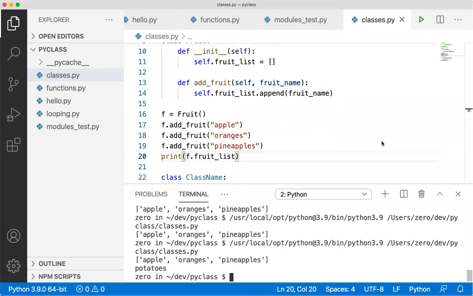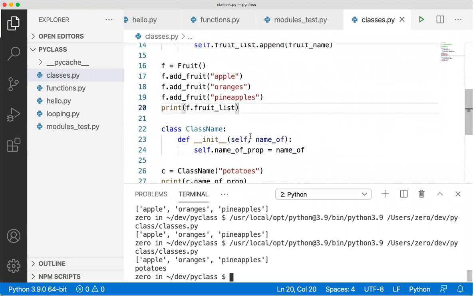So is that clearer, Viola? Awesome. So that's how you create classes and the instances.